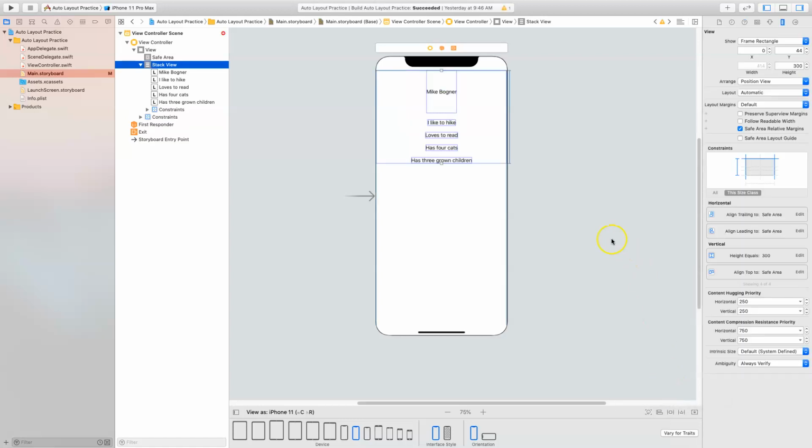Now we've added our 4 constraints, and as you can see, it has changed the way our labels are being laid out. The one thing you'll notice is that there is a constraint error, but we're going to disregard that in the next few steps.